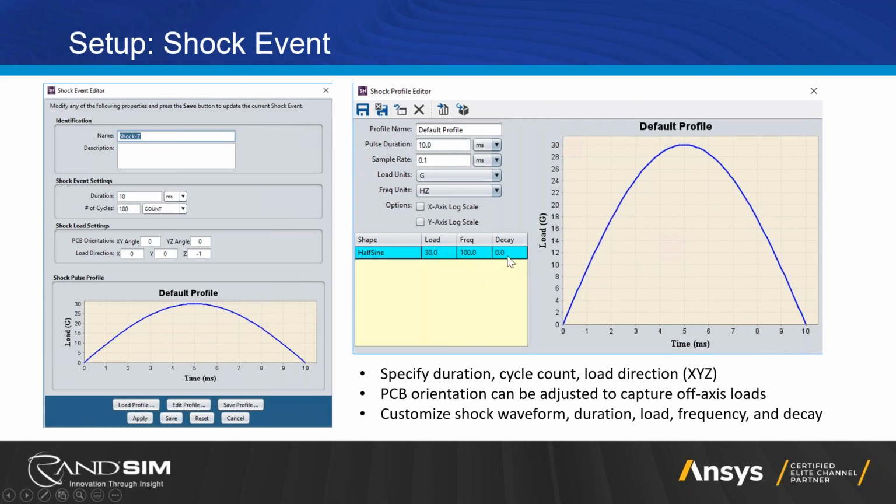But then what's also neat is that you're able to assign a decay. So for example, this sampling rate is the pulse duration is 10 milliseconds, but maybe you want to see how it settles out after that. So you can assign a decay. So then instead of this looking like a pure half sinusoid, it could look more of like a spike and then just decay off. And so that will give you a snapshot into how that pattern is going to change.